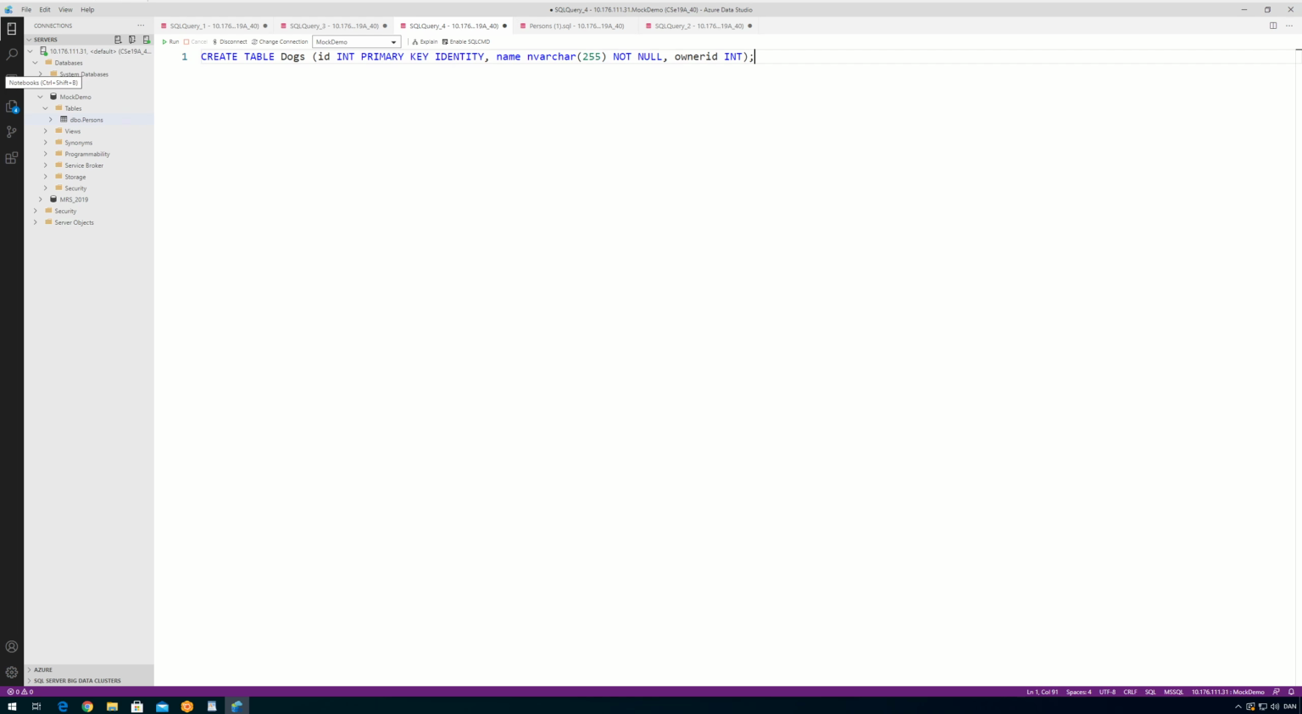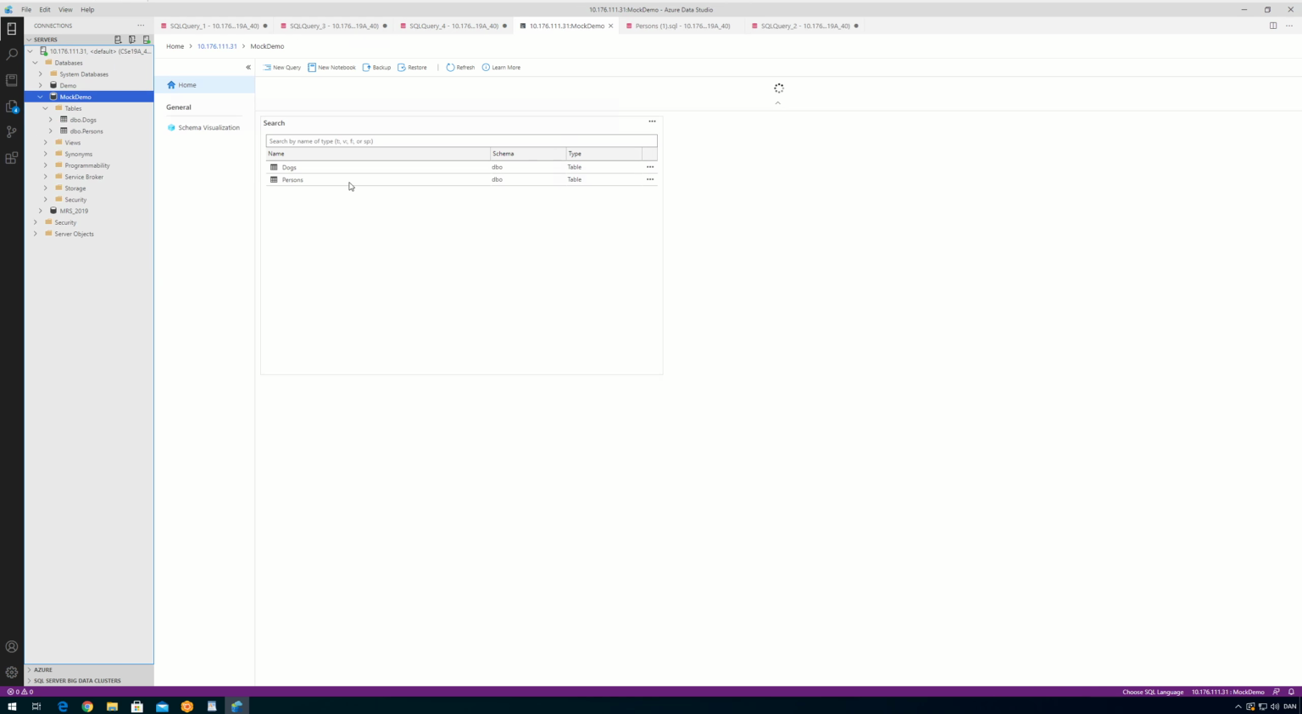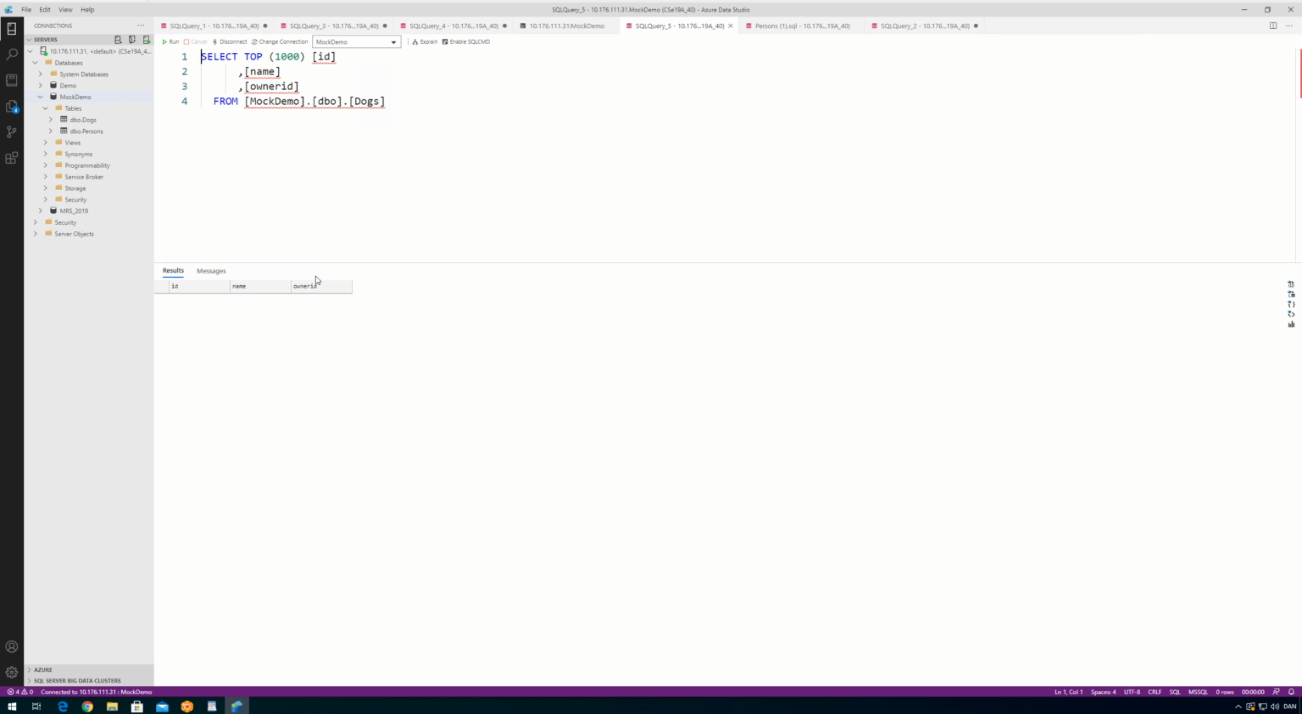We can either specify the foreign key directly here or create the table first and then add the foreign key later. So I think let's just create it first. That's it. So we reload our mock demo, refresh, and now we have persons and dogs. Let's select top 1000 of dogs and see that it's empty. Okay.